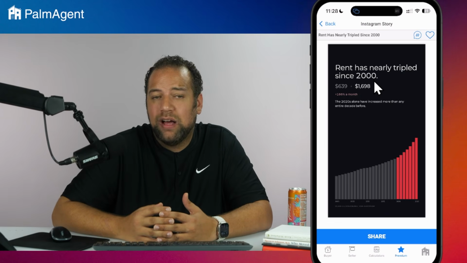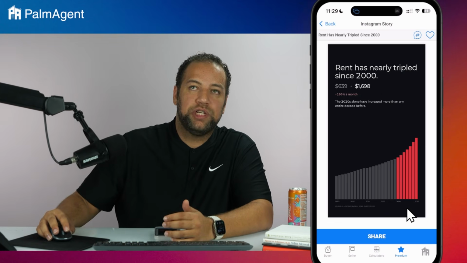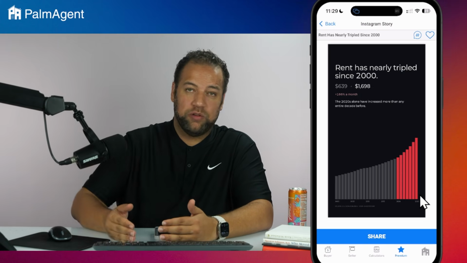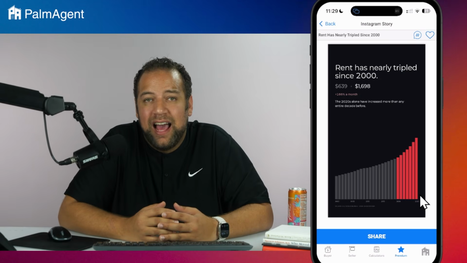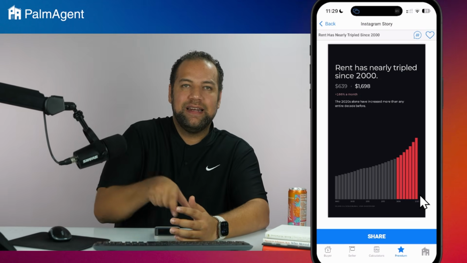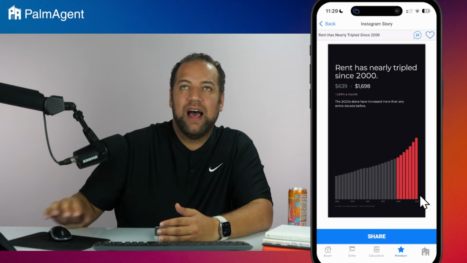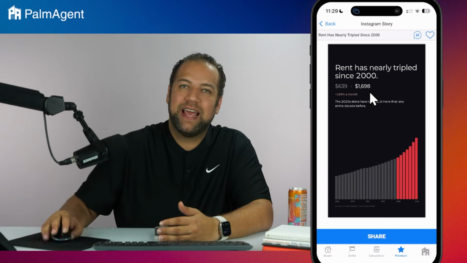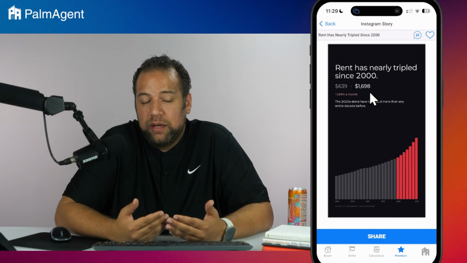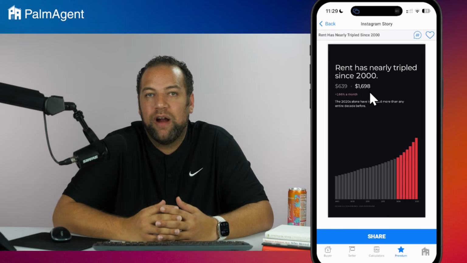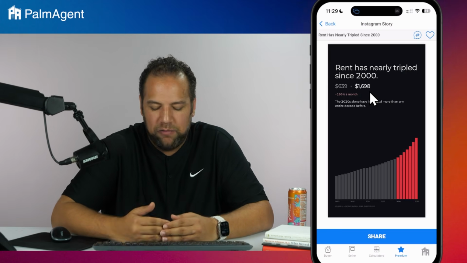But what's really cool, again, as I mentioned before, it lets you show that a majority of the increase has happened in the last 6 years, since 2020. In fact, we've had more rent increase since 2020 than any decade before that. Actually, the 2020s alone have increased more than any entire decade before. Again, just a really powerful thing to post on social media and get your renters thinking about how much they're paying in rent.